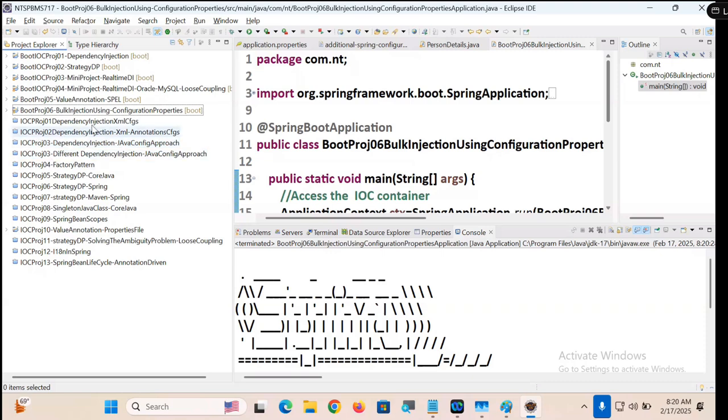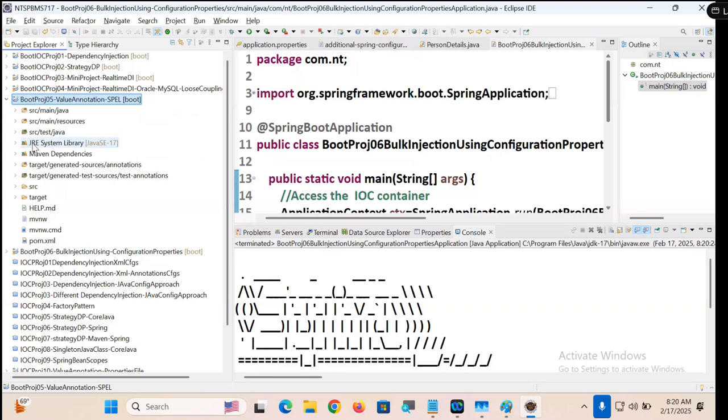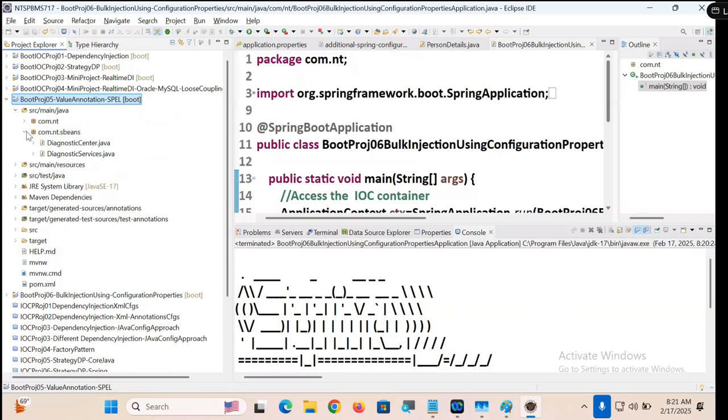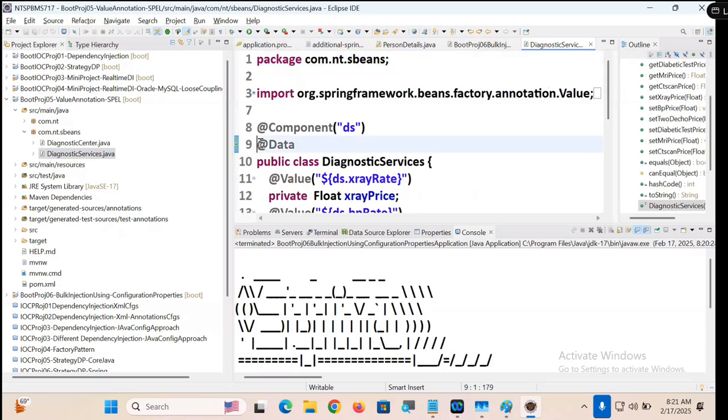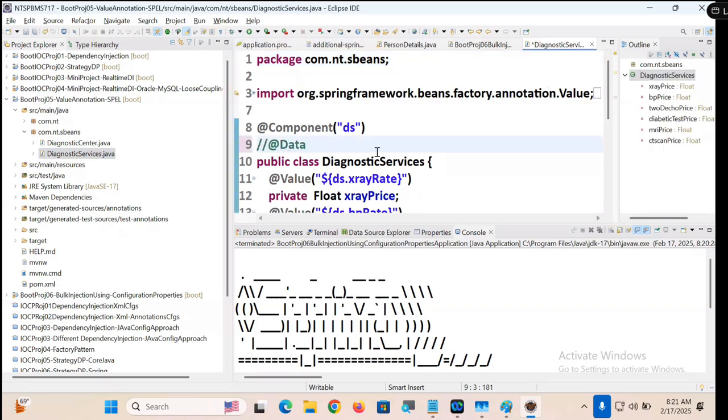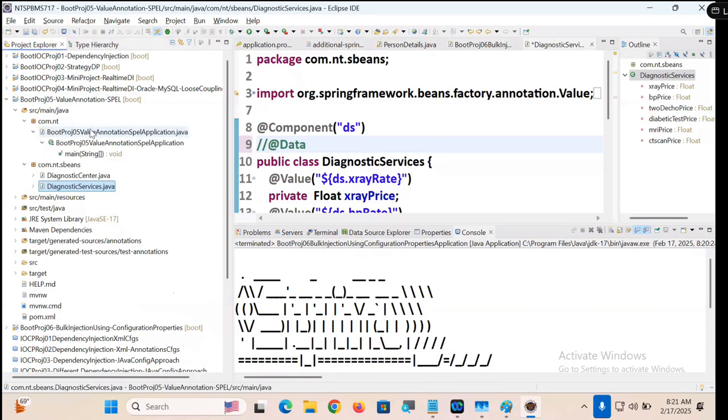Yesterday's application, right? The third one, this one. Come to this previous application, yesterday's application. You take this one, diagnostic center or diagnostic services. Okay, no data here. I try to access only this particular bean, the diagnosis service bean only, not the spell operation one, only this.